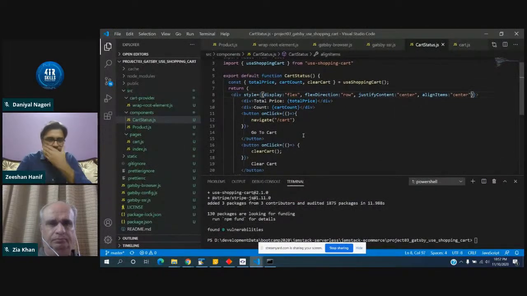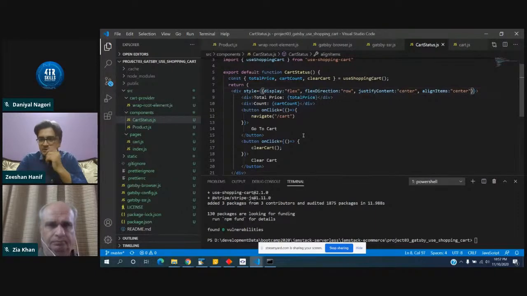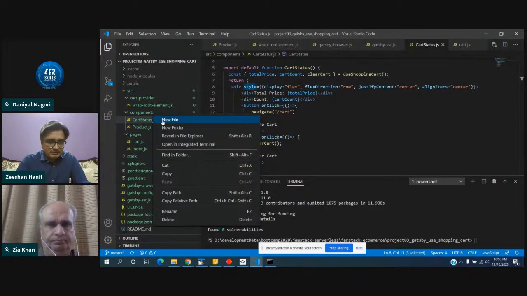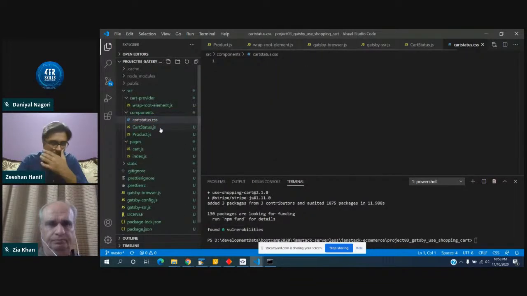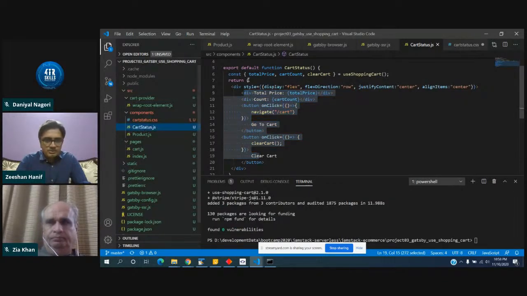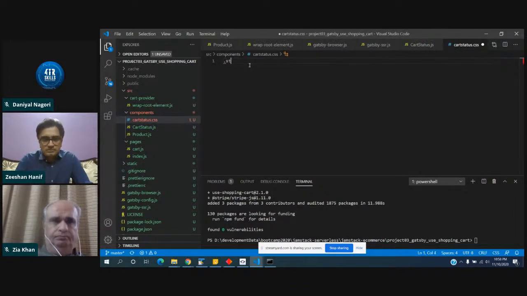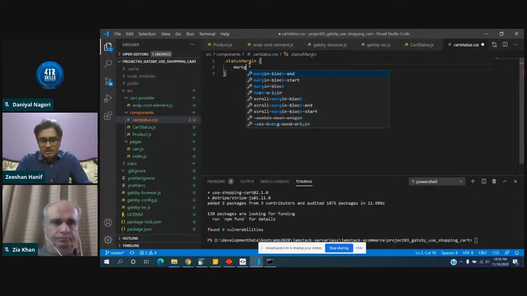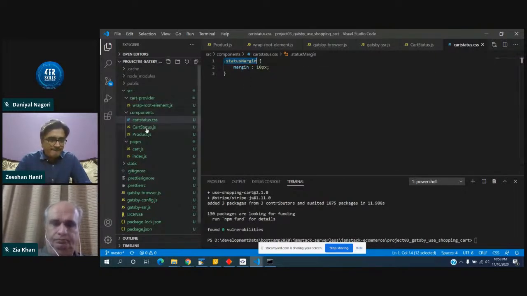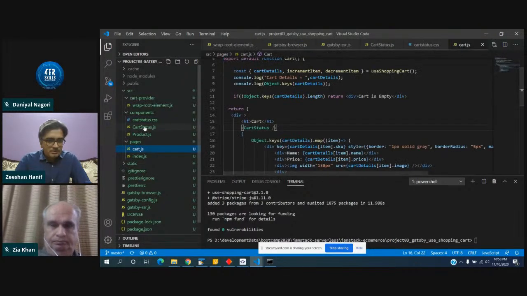We need to have some spaces. Okay, for that I need to add style on every component, or you can create a CSS file. Let's say, and create a class, we have a div and a button. Okay, so status margin or anything. Margin 10px. And I will apply it on the status.